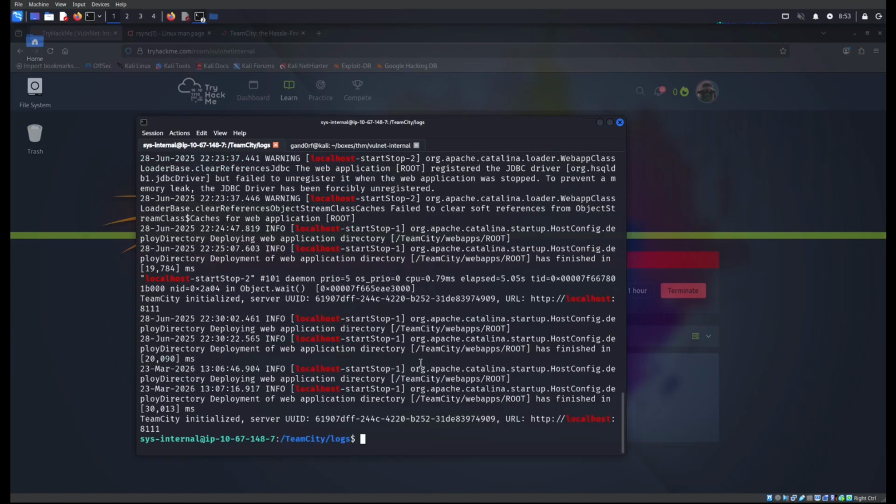And sure enough, we found quite a bit. And this last one here is what we're interested in. URL localhost port 8111. So we're going to come back to our other terminal here, and we're going to run the SSH command. And what we're going to do is create a tunnel that allows us to access things from the target machine. It's a port forwarding technique.